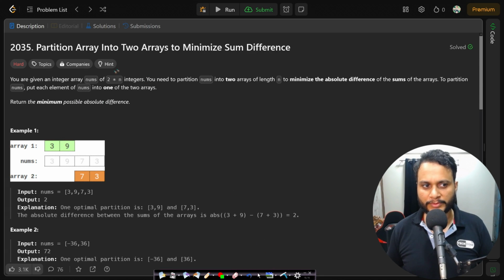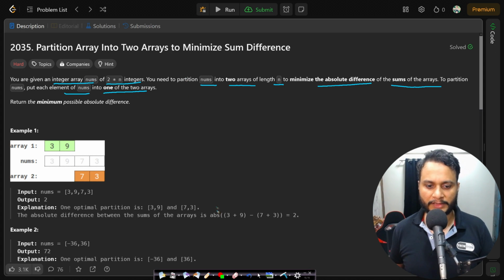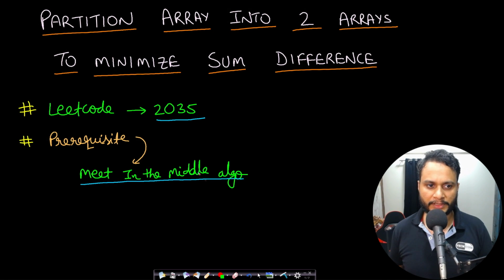Now let's read the problem statement. In this problem, you are given an integer array nums of size 2n. You need to partition the nums into two arrays, each of length n, to minimize the absolute difference of the sum of the arrays. To partition nums, put each element of nums into either the first array or the second array, like we do in the knapsack division, right?